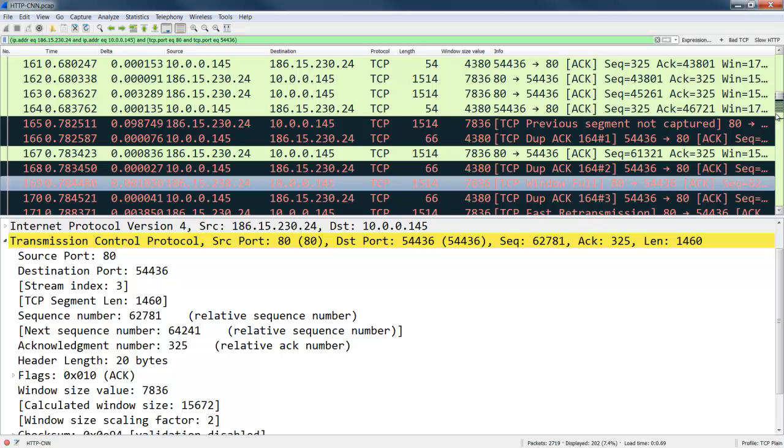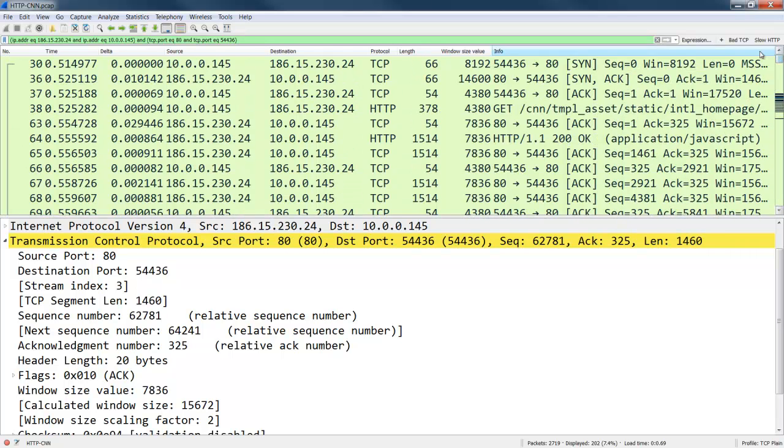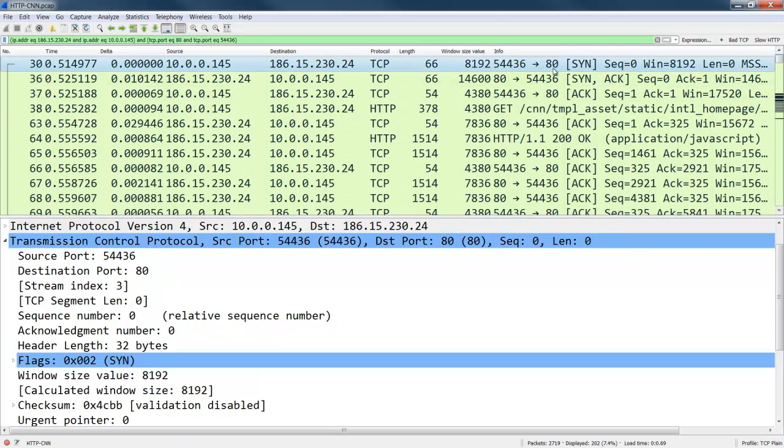Now that TCP receive window, we'll come up here to our SYN, SYN-ACK, ACK, and our handshake. We can determine that window size based on our handshake. Now hopefully in your trace files you can capture these handshakes because there's a lot of really good data in there.